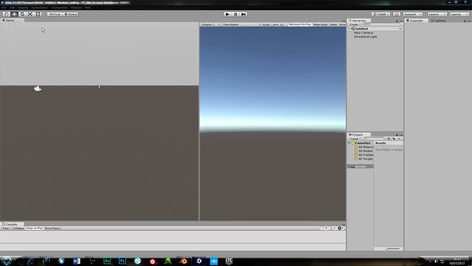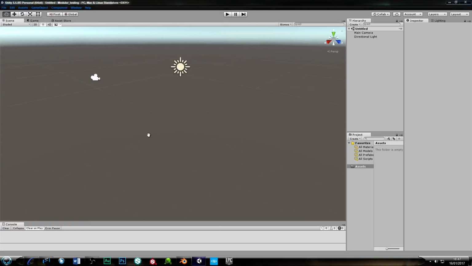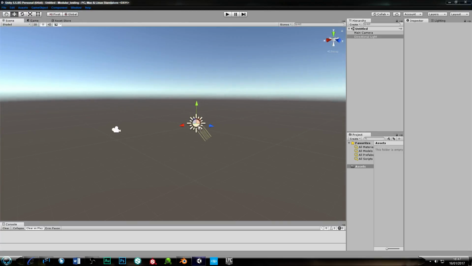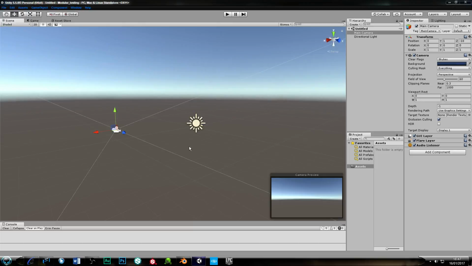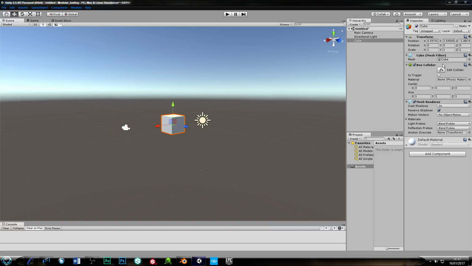Now let me just bring this over here a minute. So we've got our scene here, plain blank scene with a sun, camera. Okay, so let's add a floor. Let's go game objects, 3D cube. There's our cube, and it never seems to center it, so we will just go over to our transform panel and put 0, 0, 0, and then we shall scale it on the Y to 0.1.